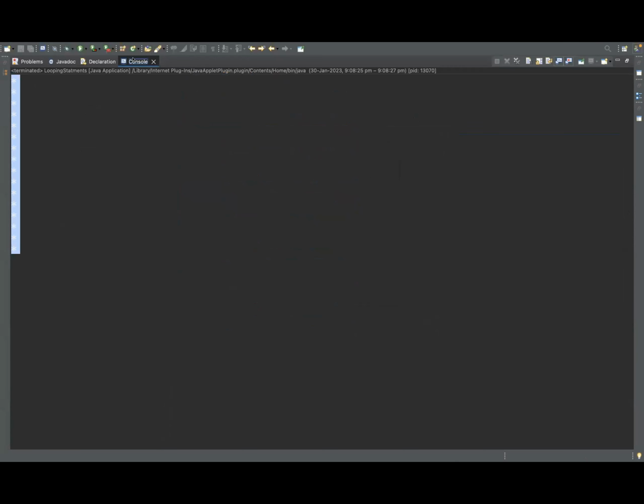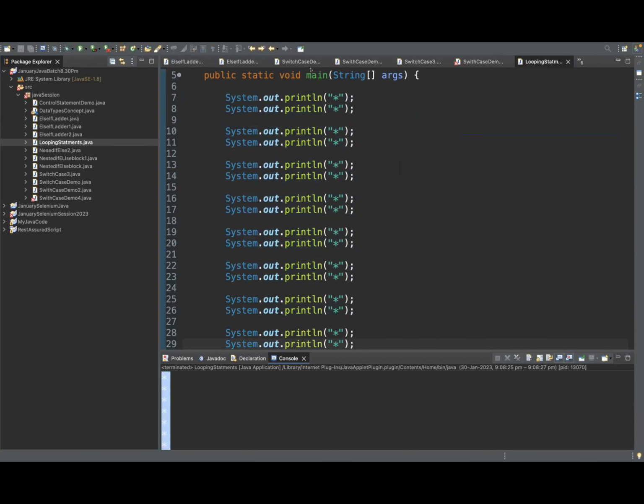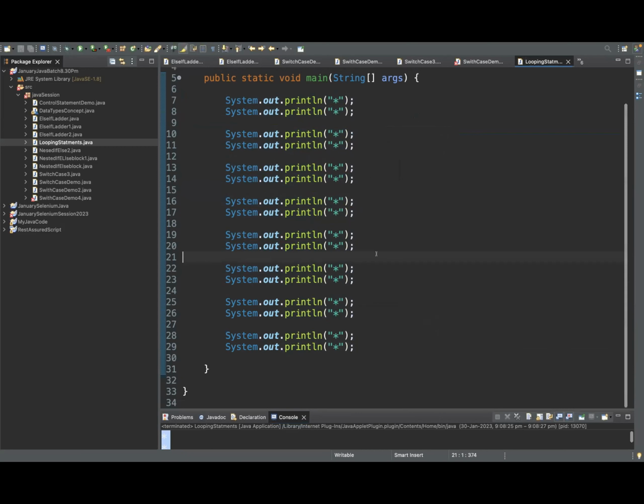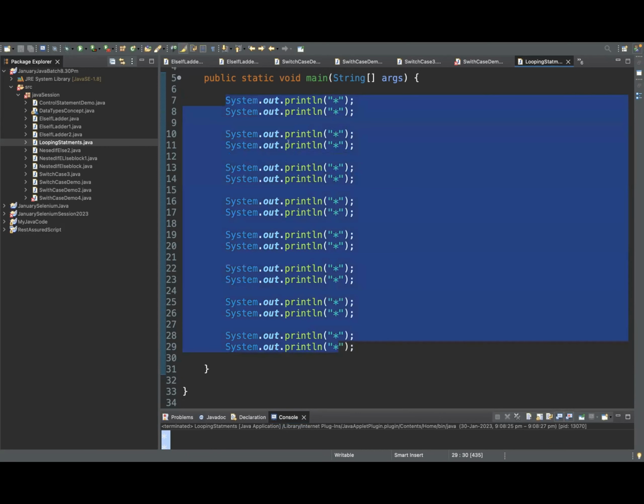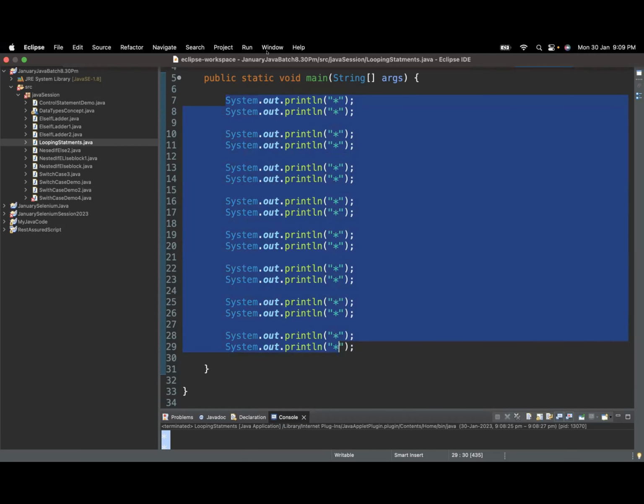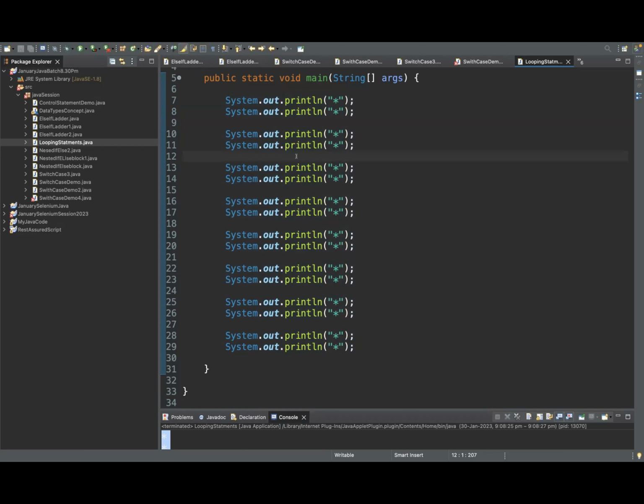But what do you think? Is it the right way of writing the code? No, right? Today maybe you have 16 stars. Tomorrow maybe you might need 100 stars. Okay, to print it 100 times I have to write System.out.println, the same lines of code, 100 times. Is it correct? No. Tomorrow I need 10,000 times. Can I write System.out.println 10,000 times? No. So how can I solve this problem?